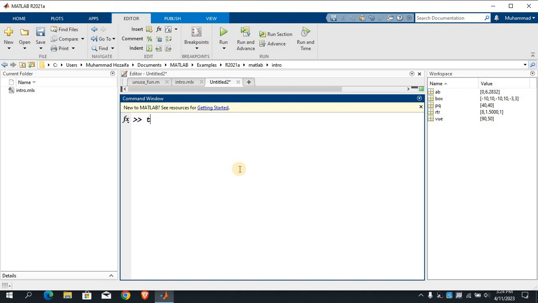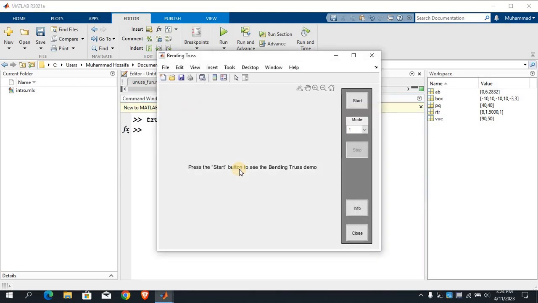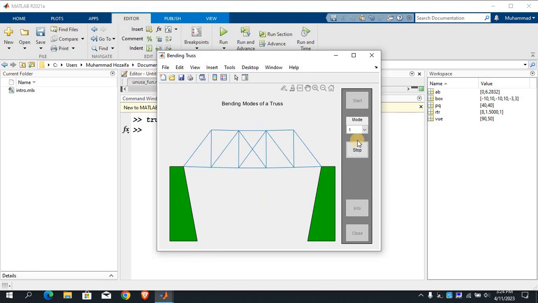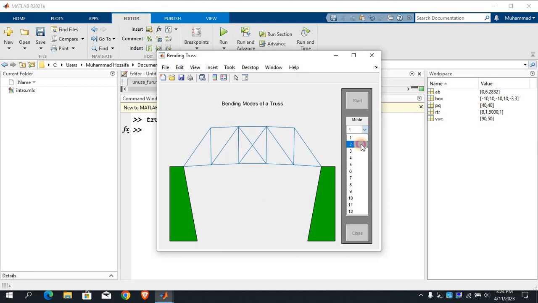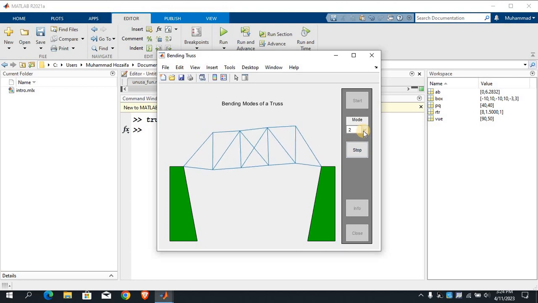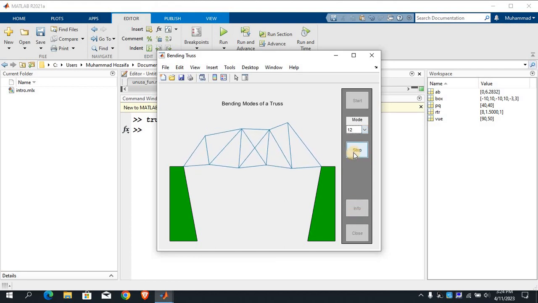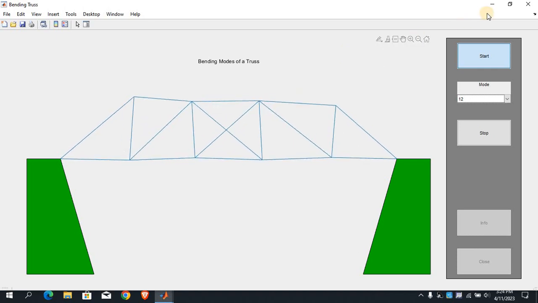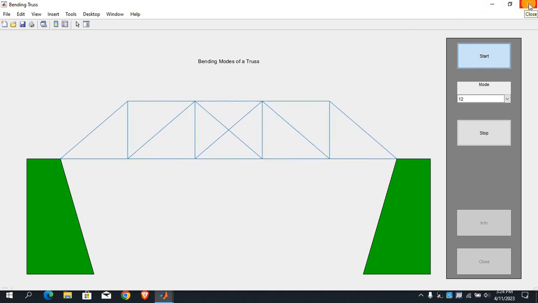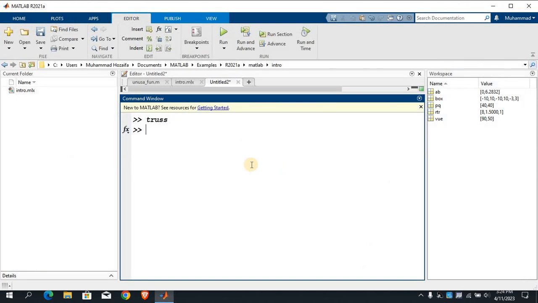Then we are having truss. Start. So here it is a bridge, and by changing its mode you can change its motion. So it is a truss. Then we clear our workspace, then the clear command.